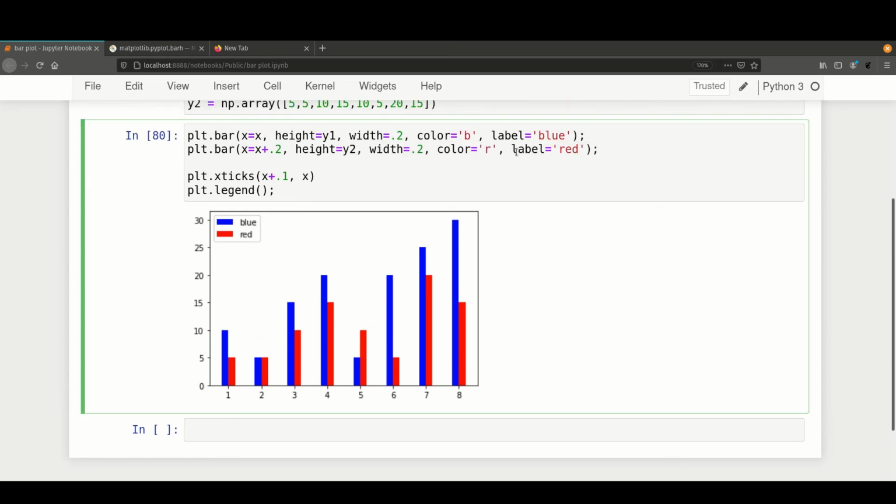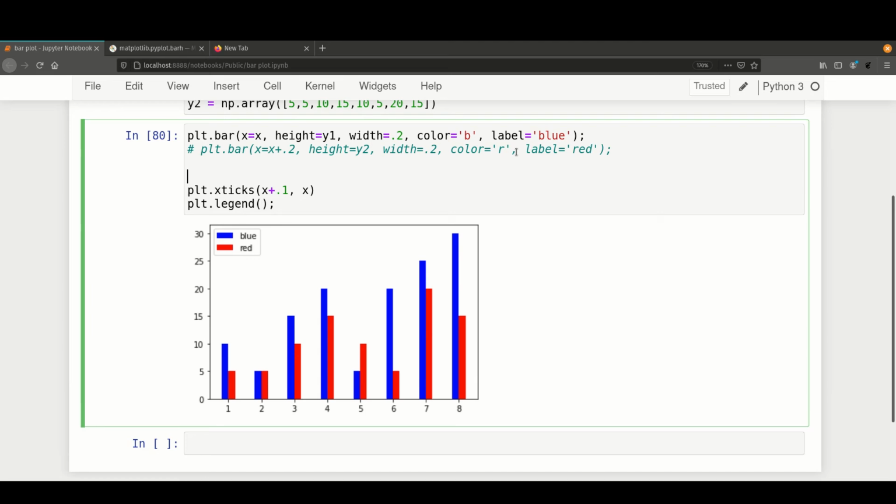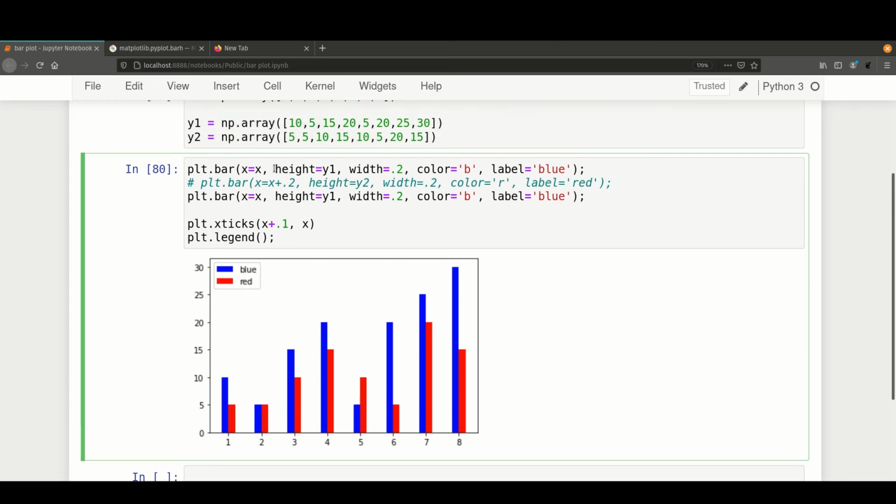Right, and the other alternative is to stack the second set of bars on top of the first set of bars. To do that, you have the same x value, y value would be y2, width should be the same. I mean, you can change the width, but it won't look that nice. And color is red, label is red.